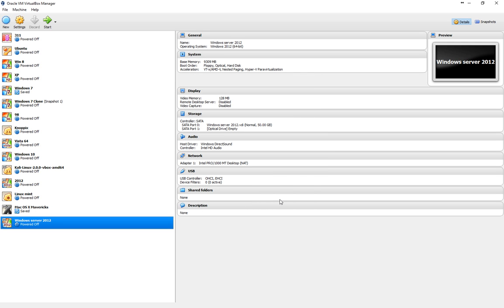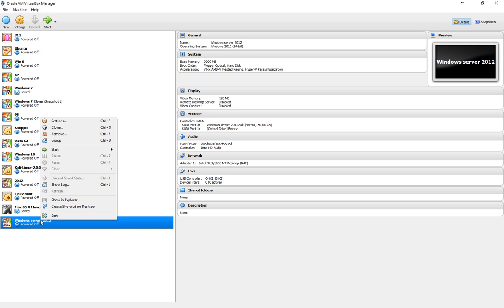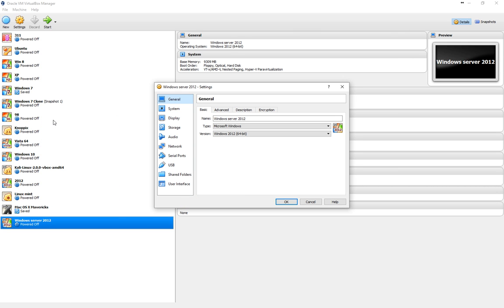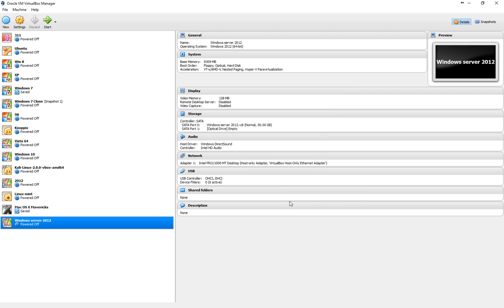And that's it created. We'll bring up its properties and we want to change our network card to be a host only adapter. Now we are ready to start the virtual machine.